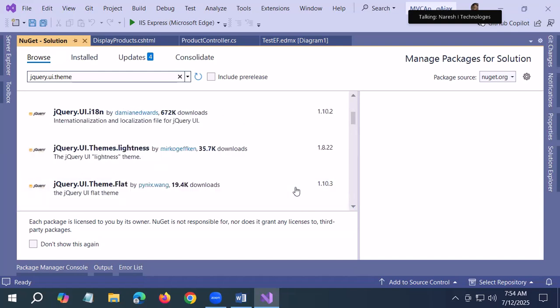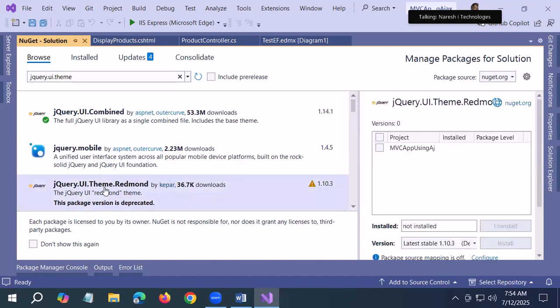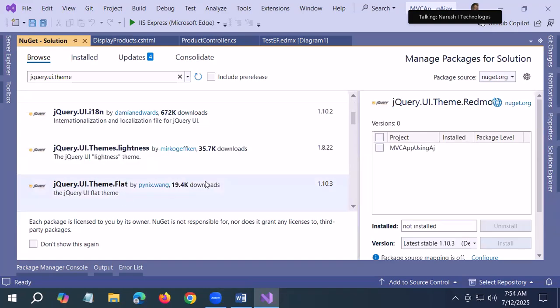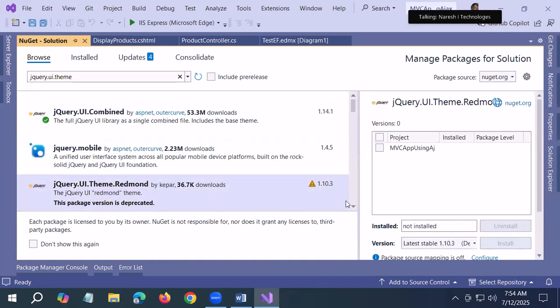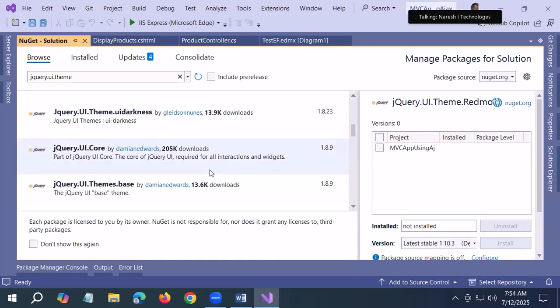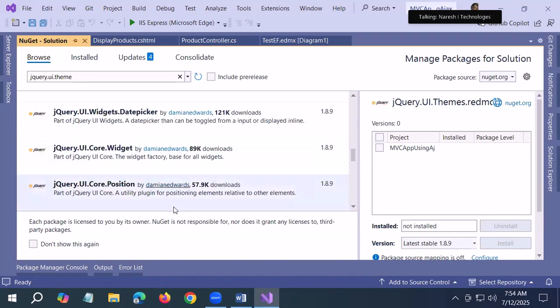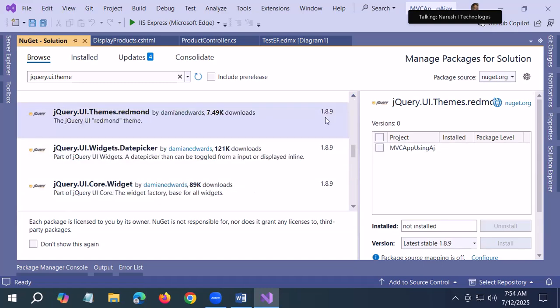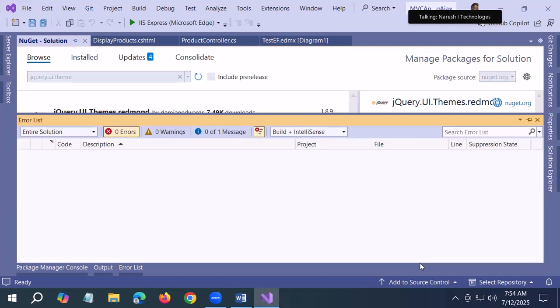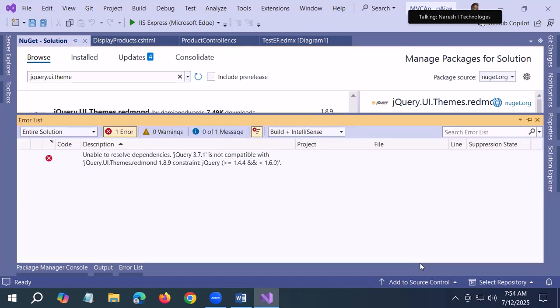Are you clear? Choice is yours here. You can install any theme of your choice. I'm installing this particular theme. This is outdated. Okay, I'm installing a theme of type Redmond. Install it. In the notes here, I have given the UI darkness theme. So many themes are there. Select the theme. It seems it's not compatible.